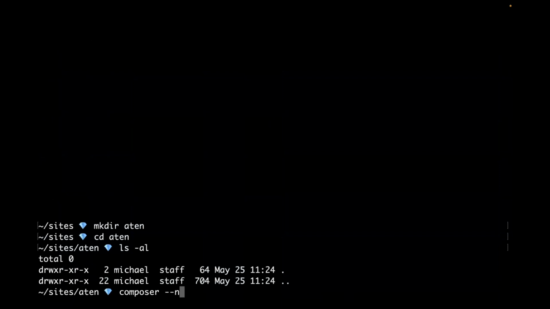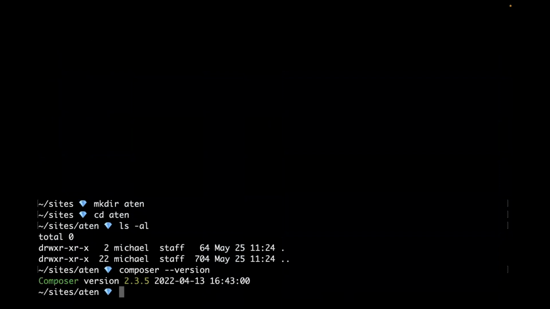I do have Composer installed here, 2.3.5. Maybe there's a slightly later version. This is from April, so it's about a month old, but this is pretty good. You should absolutely be using Composer 2 at this point. If you're not, there's really no downside and there's only upside. Its performance is lights out compared with version 1. So if you have not updated to Composer 2 yet, you should absolutely do that.